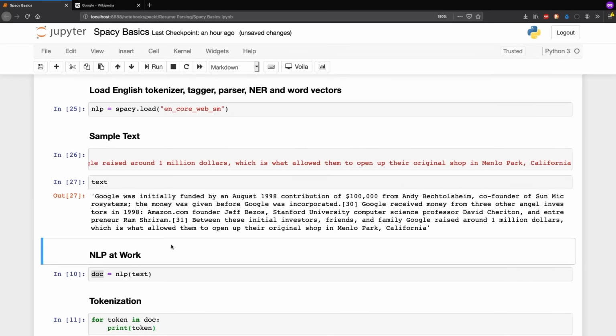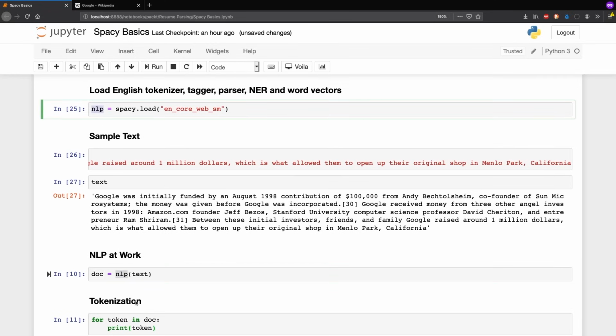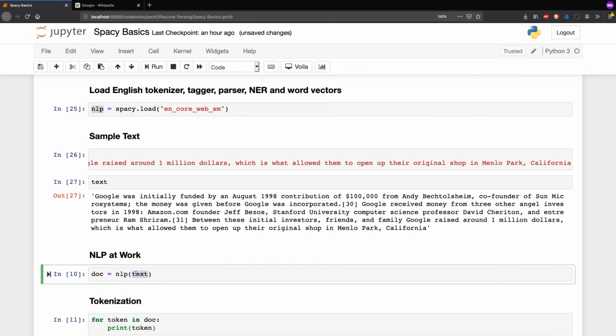So what you're going to do is let the language model annotate your input text, so that it knows what is part of speech tagging, it knows where the named entities are, it tokenizes it, it creates word vectors, and it can do a lot of other things. So the first step is to use the language model you loaded and assigned to nlp on the input text that you have. The way you do it is nlp of text, and then you store the result in doc.